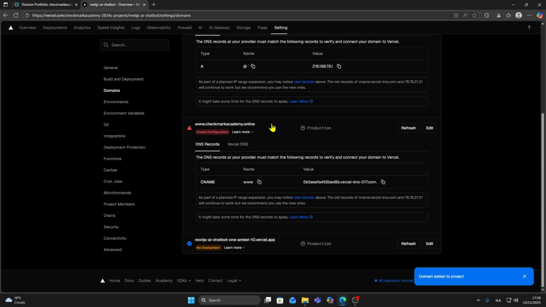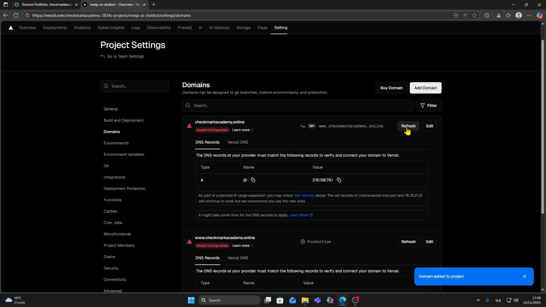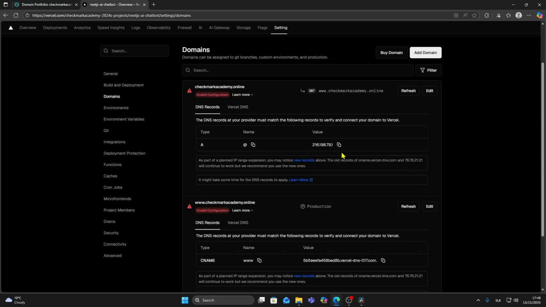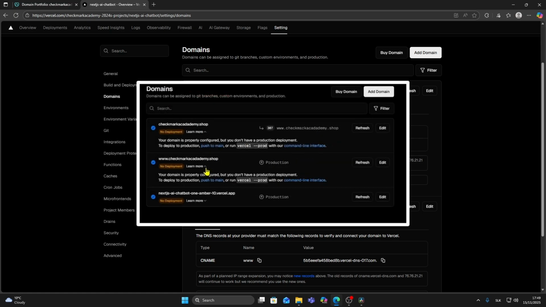Now go back to Vercel and click on this refresh button. Keep in mind, it might take some time for DNS records to apply. As you can see, it could take a couple of hours. Once it's verified, it will show you valid configuration and you will see the blue check mark here. And that's it.